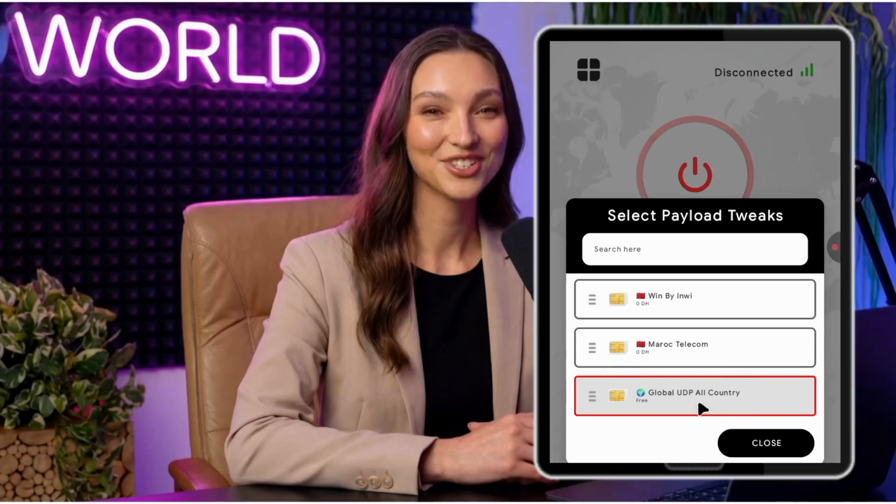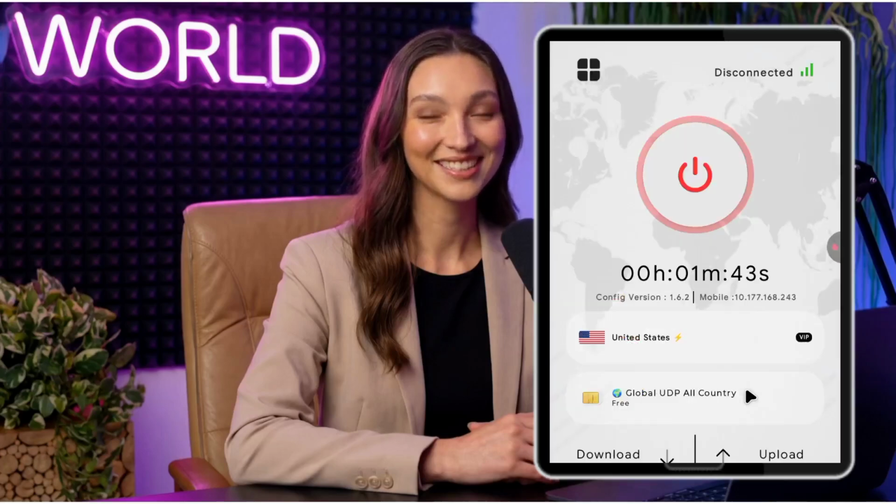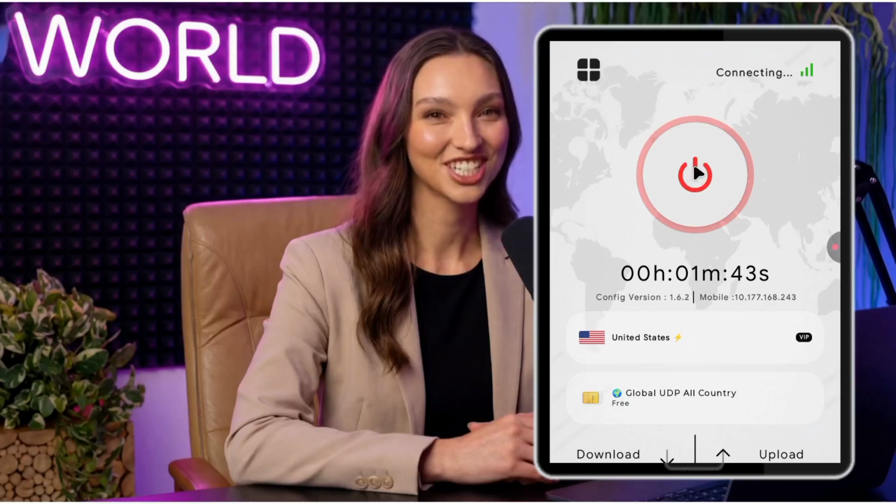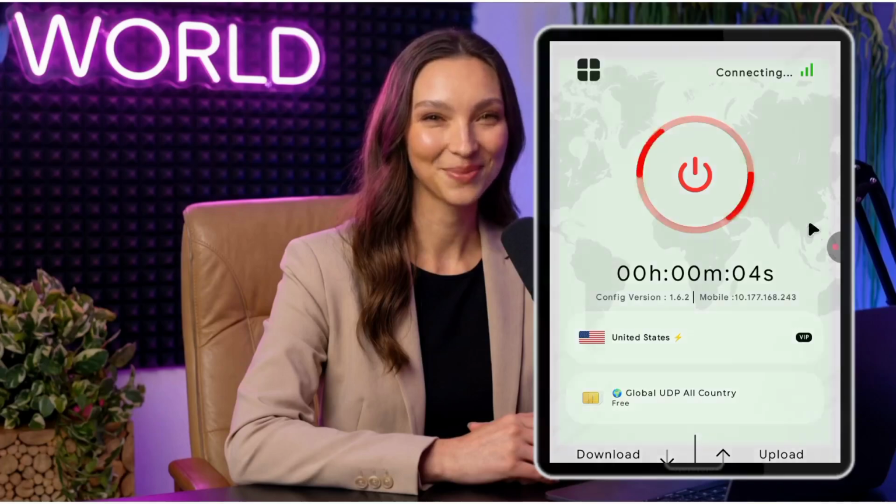Select Global UDP/country. This setting might vary depending on your location, so choose the option that's right for your specific needs and provides the best secure browsing experience. Tap Start to initiate the VPN connection. Now all your online activity will be encrypted, giving you an extra layer of protection against prying eyes.